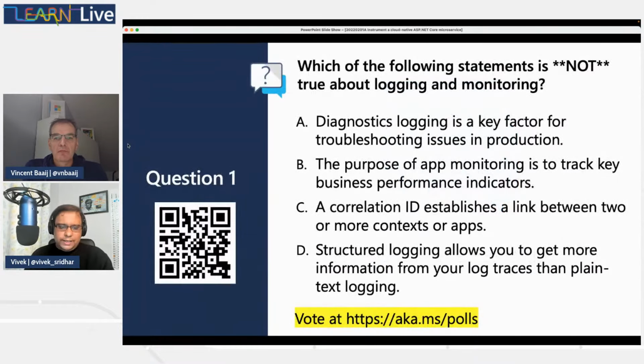Cool. And in fact, you can take this poll. There's a link there, and there is a QR code, and you can vote on that specific poll, which we will run now. So, the first question is basically: which of the following statements is not true about logging and monitoring? So, it's not true about logging and monitoring.